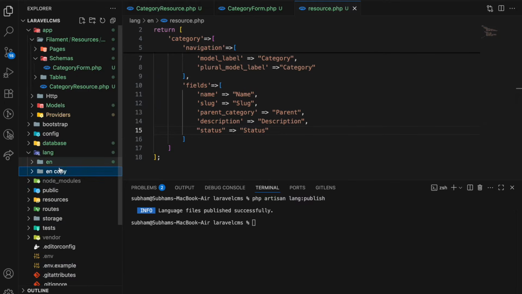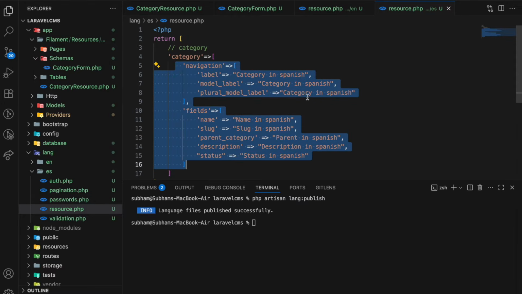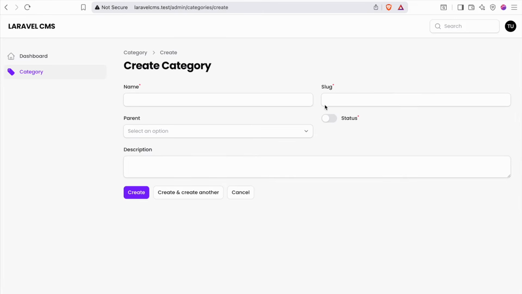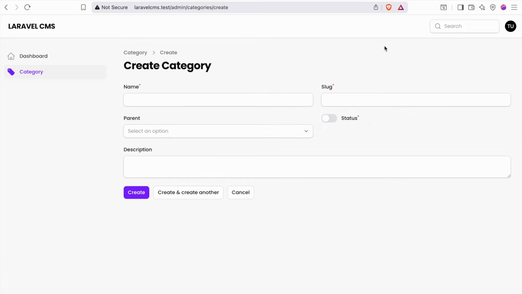Suppose let me just copy, and let me say I have ES, which is the Spanish language. So here, just to show you in Spanish. I have not translated anything in Spanish, but for everything I have used Spanish in Windows. But if you see here, still in English, no changes, nothing. So we don't have any type of navigation toggle for language right now, but let me show you how we can do that.